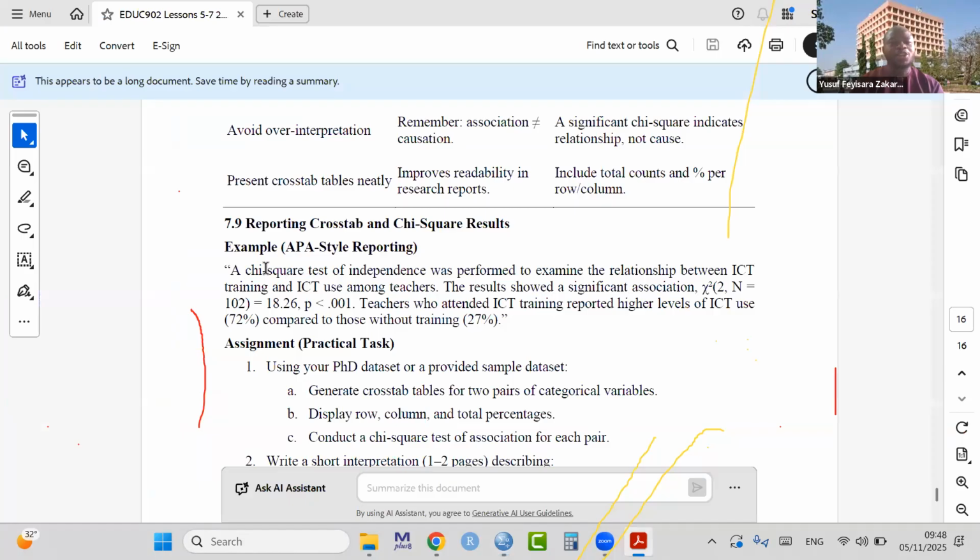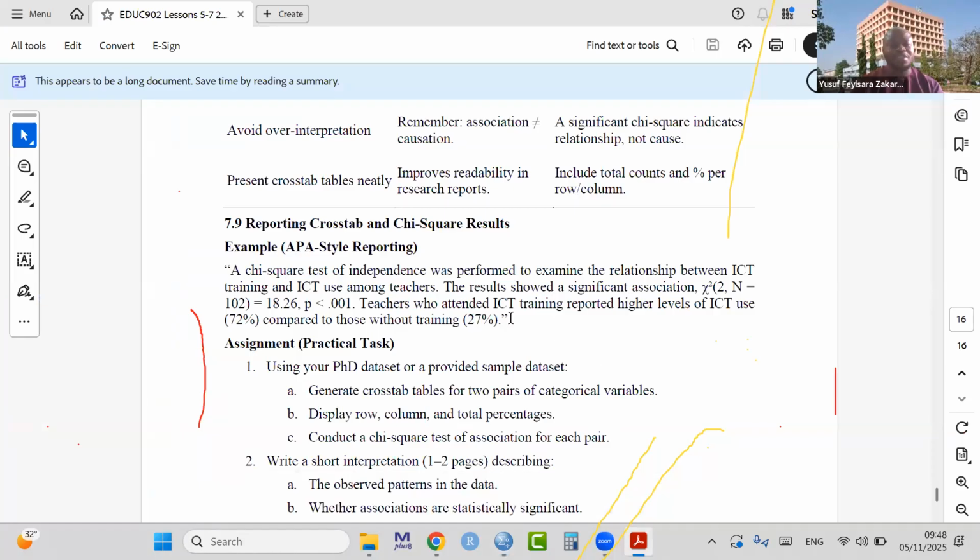So when you are now reporting test of association, you say a chi-square test of independence was performed to examine the relationship between ICT training and ICT use among teachers. The result showed a significant association with p-value less than this, and teachers who attend ICT training reported higher levels of ICT use and so on and so forth. This is how you report it if you have a significant result.